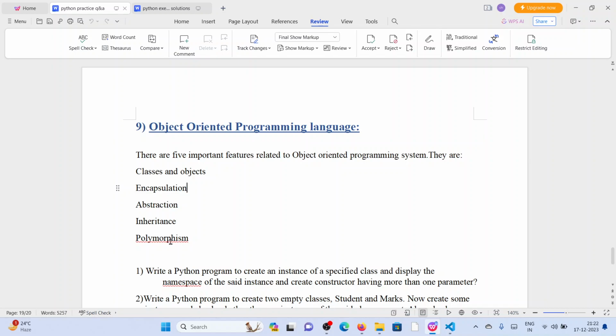So I won't explain the theory part here. If you want the theory part, another tutorial is there. You can go through that. Here I only explain some programs. If you want to know about classes, objects, encapsulation, abstraction, inheritance, polymorphism, the theory part is in another tutorial. If you understand the theory part, just go through this exercise.